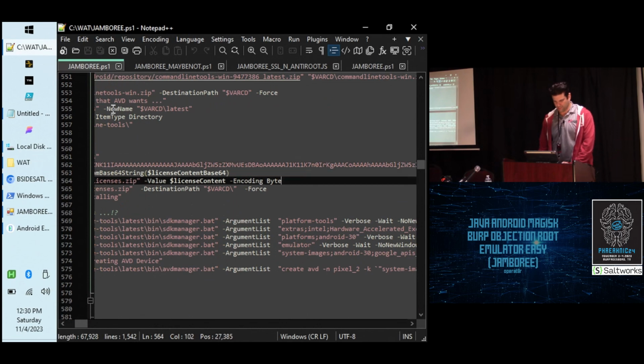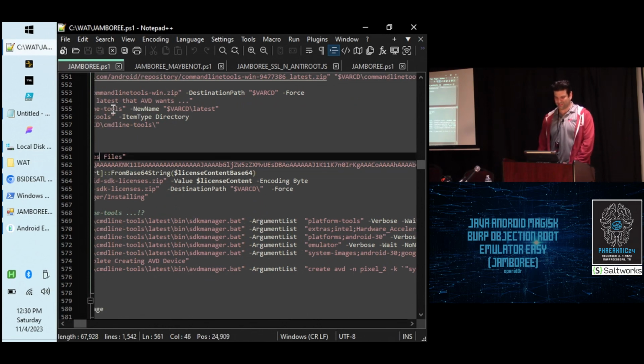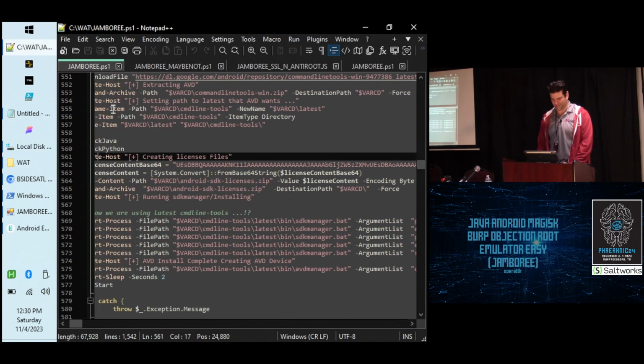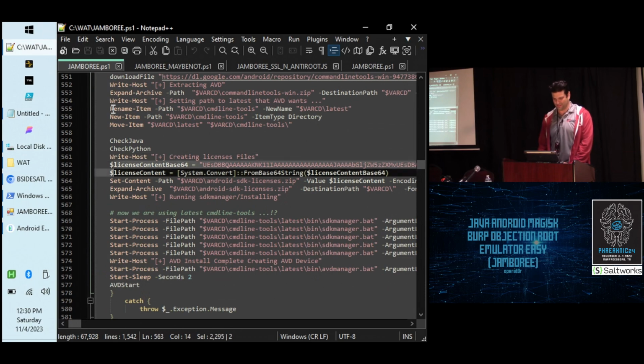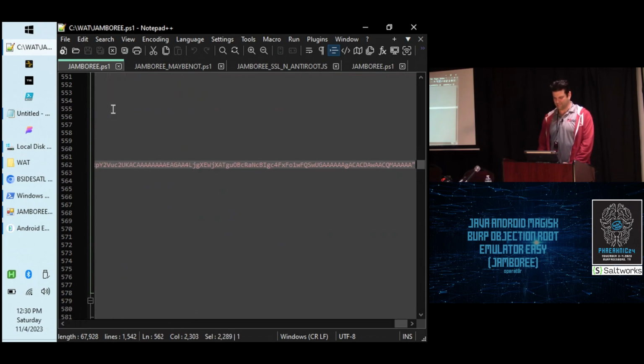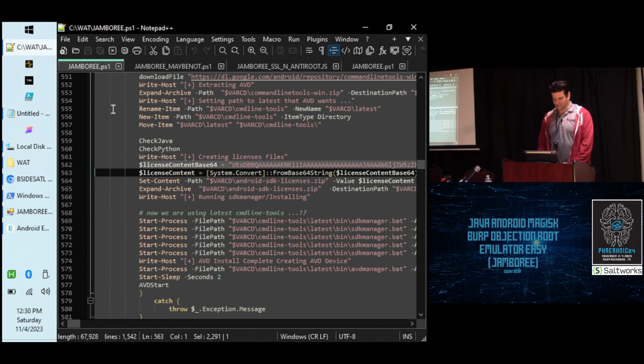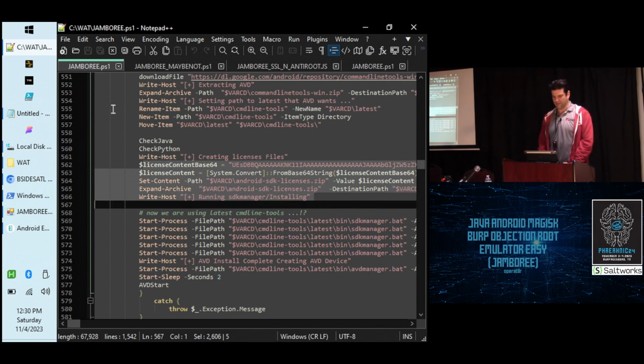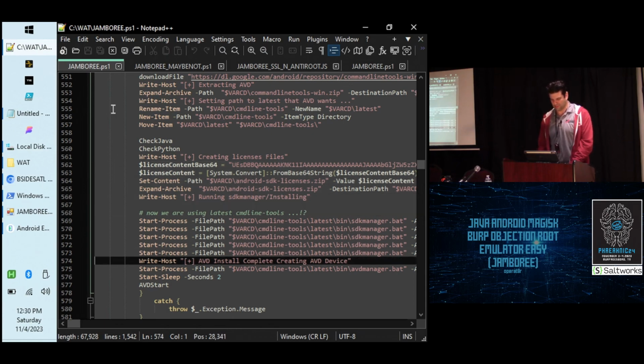base64. Yes, this is the only sketchy stuff in the entire thing. It's creating license files, and it's like license content base64, this big blob of base64, and it's like a compressed file. Yeah, it creates a zip file with licenses, and then it extracts those licenses, and then basically you have accepted all the licenses for all the Android stuff. That was one of the most tricky things.